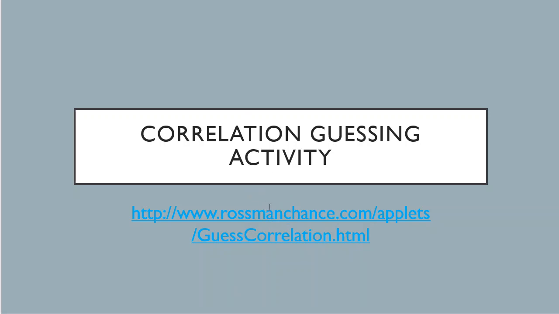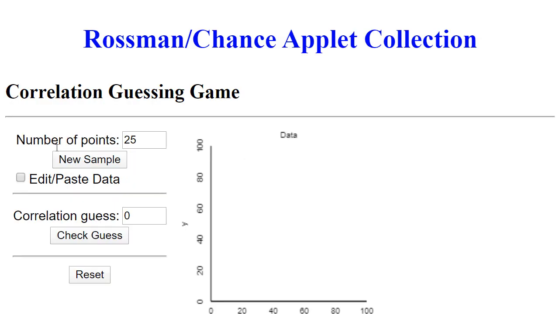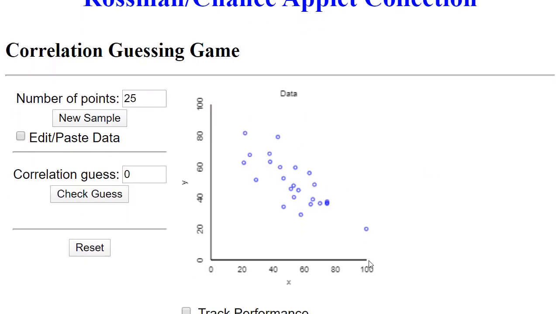Let's jump over there a second and try some out. On the applet page here, it's a correlation guessing game. This is just a fun little app. You click this button, it makes a scatter plot, and then you get to guess what the correlation was. Well, this looks like a -1, pretty strong. I'm going to guess -0.7. Let's see if we got it right. Ooh, -0.78. Okay, so I did pretty good.